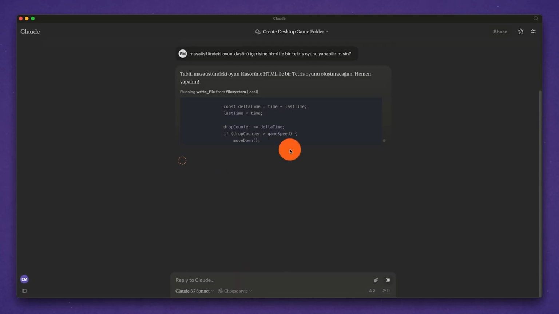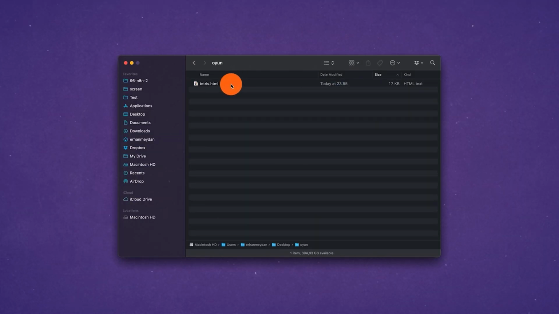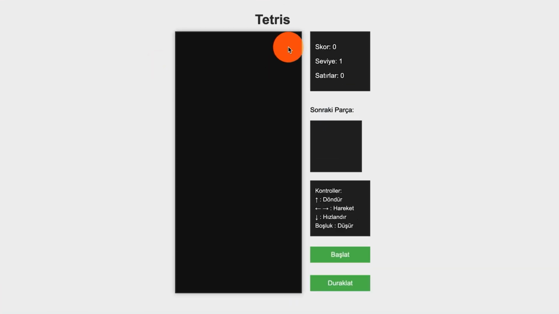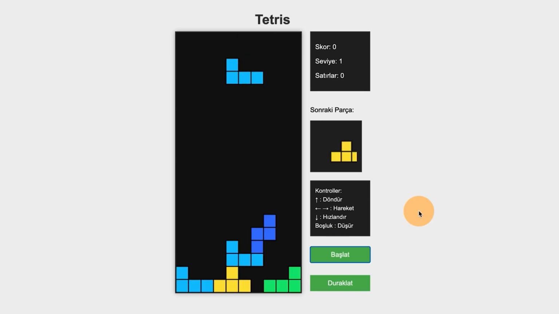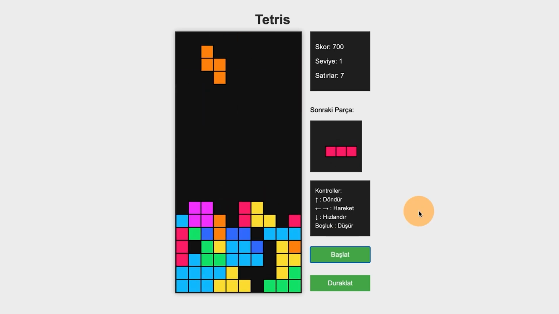Let's see. I came to the desktop. I entered the game folder. It created a file named Tetris HTML. I clicked on it and opened it in the browser. I clicked on the start button. The game started. It's turned out great. I think about it, and we wondered if it could do this just 3 months ago. How far we've come. Let's look at another example.